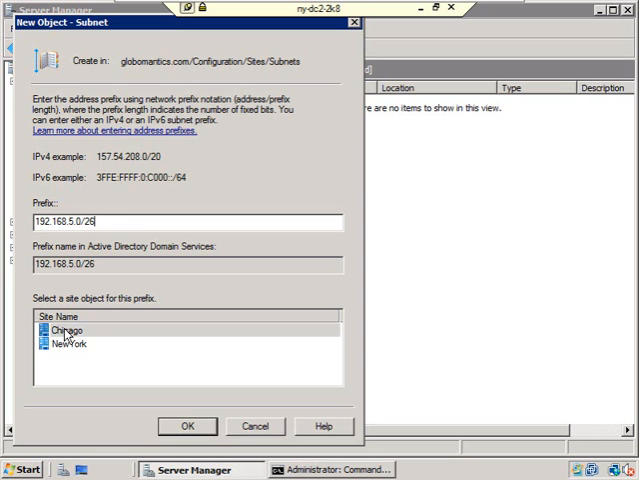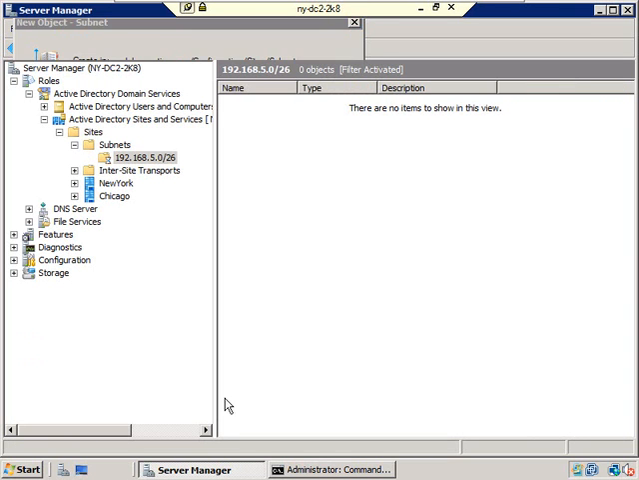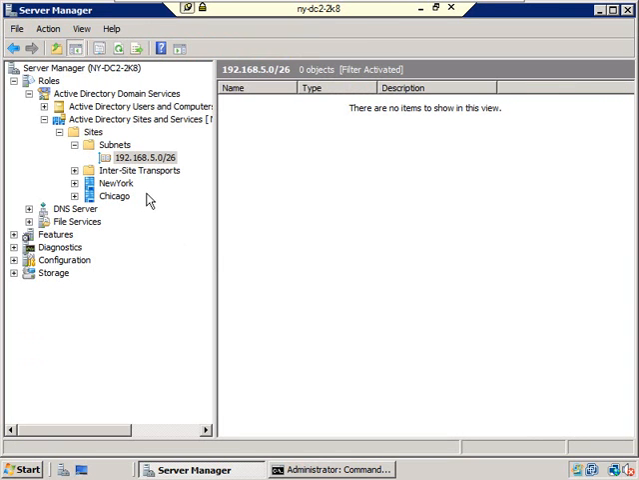And now I'm going to make sure that I can attach this subnet to Chicago. I'm going to tell it OK. All right, and that's all I needed to do.